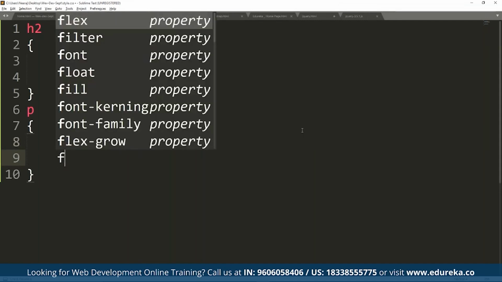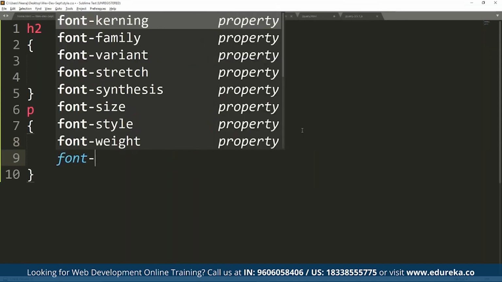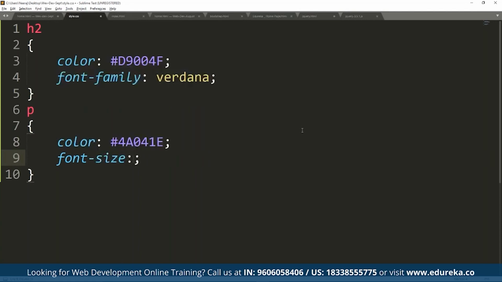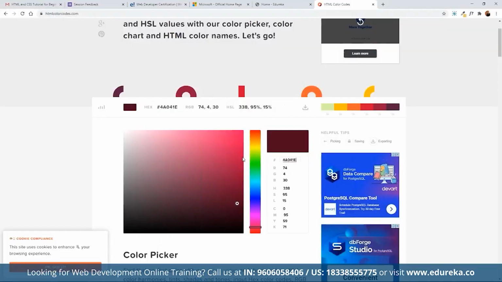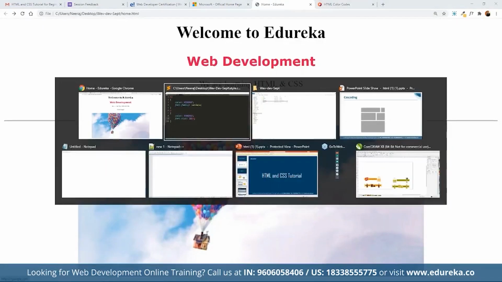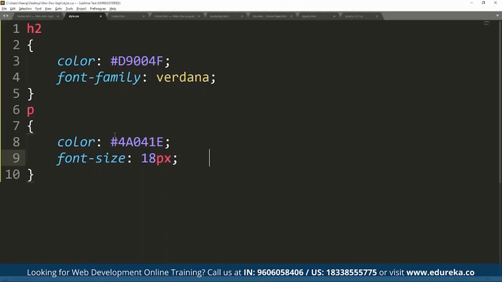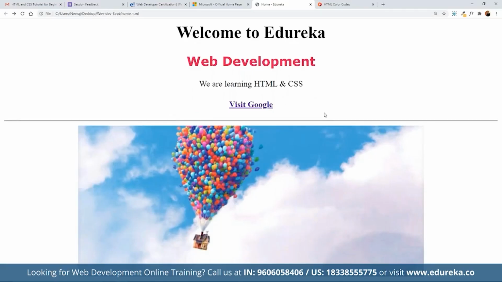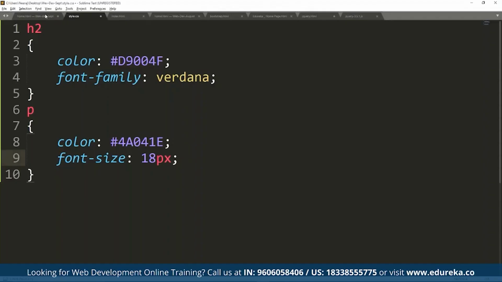We want to increase the font size for paragraph. So here we can define another attribute, font size. Let's say we want to use a font size of 18 pixels. So here we can define 18px for pixels. If we save this, if we come back to the page, this is not going to be applicable for this entire page. Why? We haven't made the changes here.